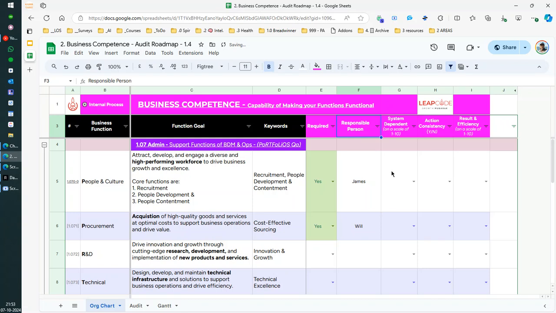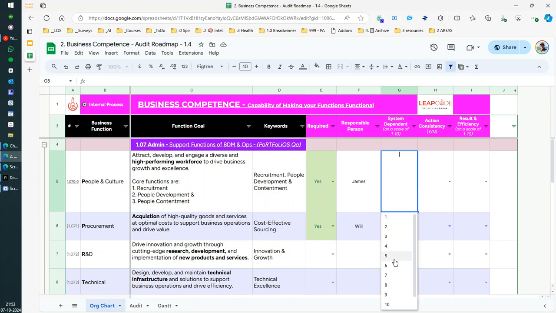When it comes to the system dependency column, column G, we have to select whether the things that are being done in people and culture are person dependent work or system dependent work. 5 stands for average, 10 stands for the best automated perfect system, and 1 stands for very, very low. So primarily there is no system and persons are doing that, and that business function or those tasks are being done either on their mood or on an ad hoc basis. So there's not a proper system out there. 1 means that. So we'll select a number here.